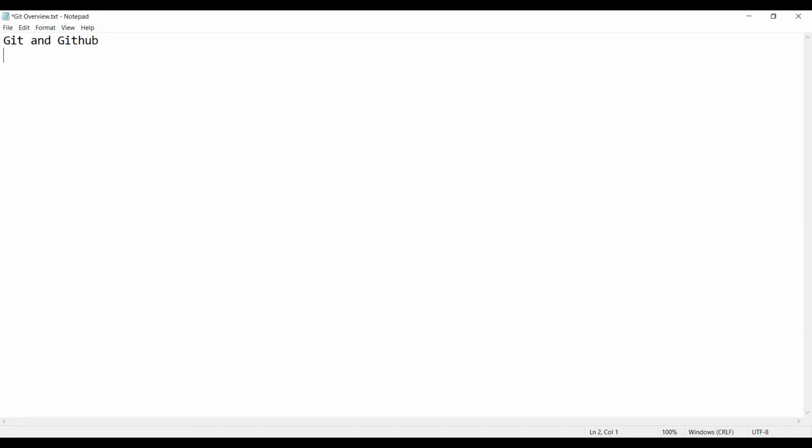Now in GitHub there's something called repositories, which are also known as repos. There are two types. Number one, local, and number two, remote. Local repositories can be accessed only by you. That means they're only on your computer, and remote repositories can be accessed by anyone around the world.